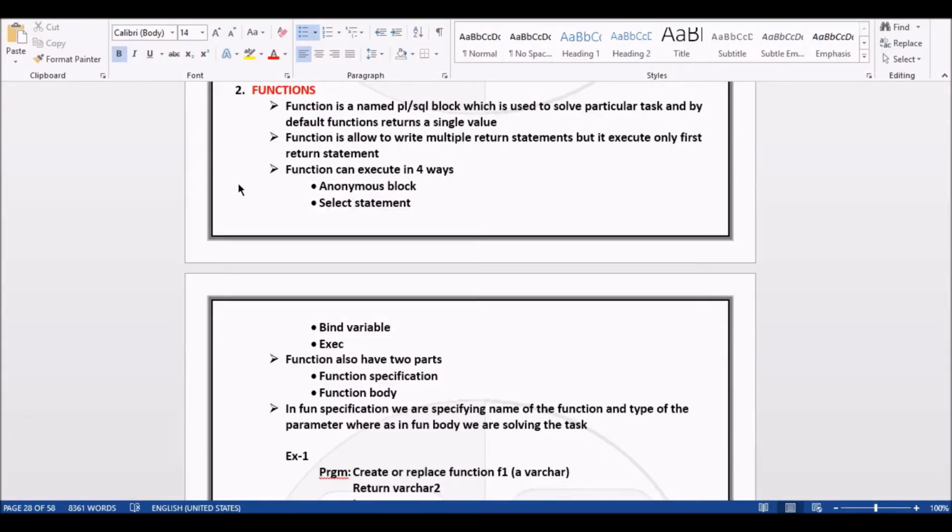Let's get started. Hey guys, today in this video we are going to see about functions. A function is a named PL/SQL block, similar to a procedure, which is used to solve a particular task, and by default a function returns a single value. Normally procedures will not return any values, but here functions will return a single value only. So just remember it is only a single value, not multiple values.